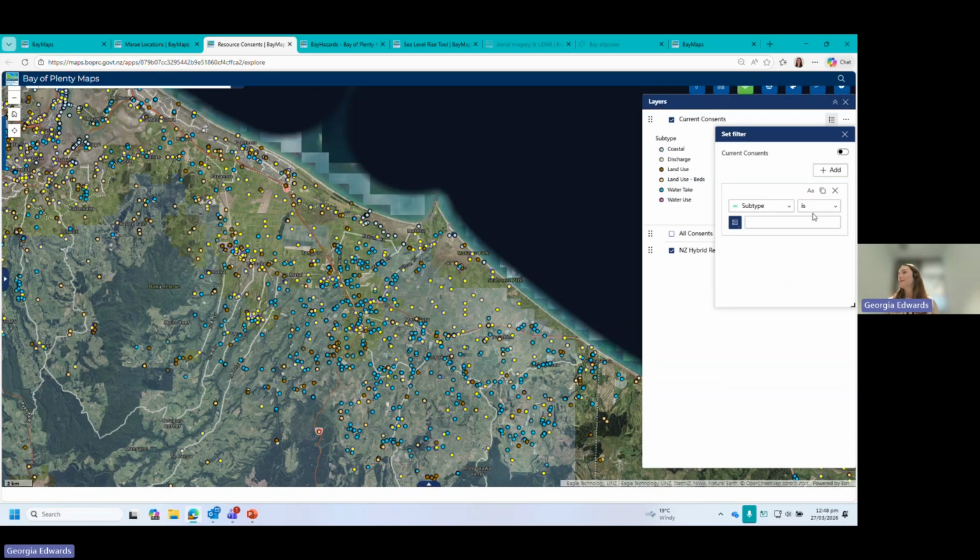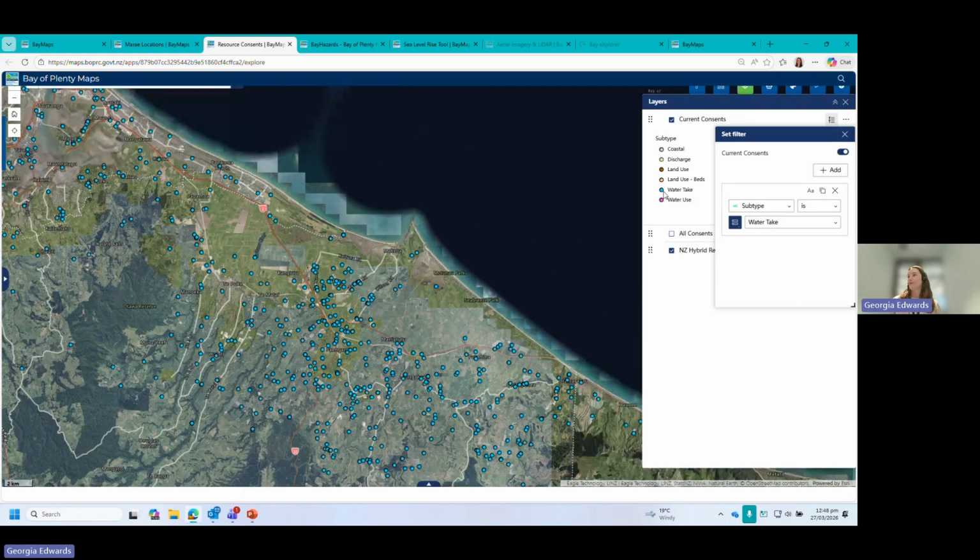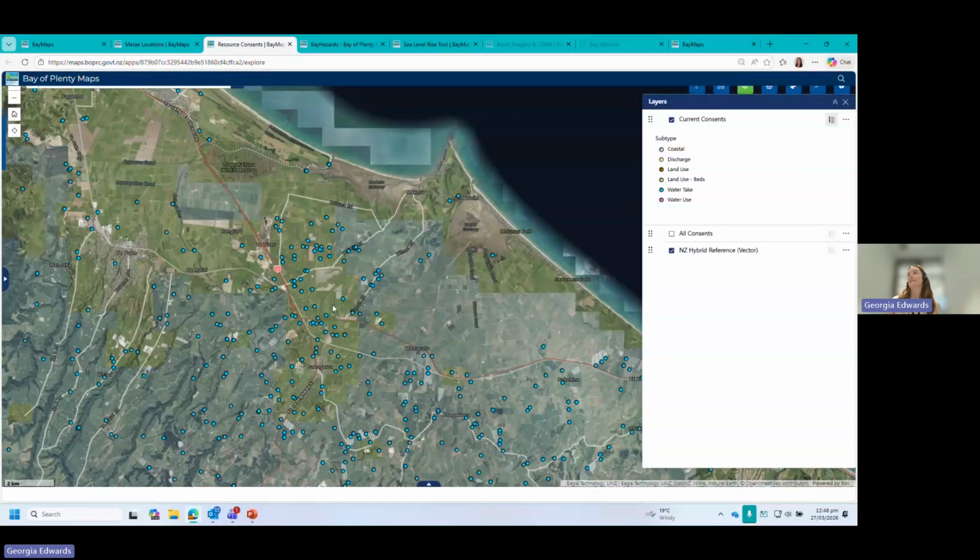Sure. Yep. So we will go subtype is, and we'll change this to a drop down, water take. There we go. Turn the filter on using the little button at the top, and now we've only got bright blue points, and those are only showing water take consents. So everything else has been hidden from our map.